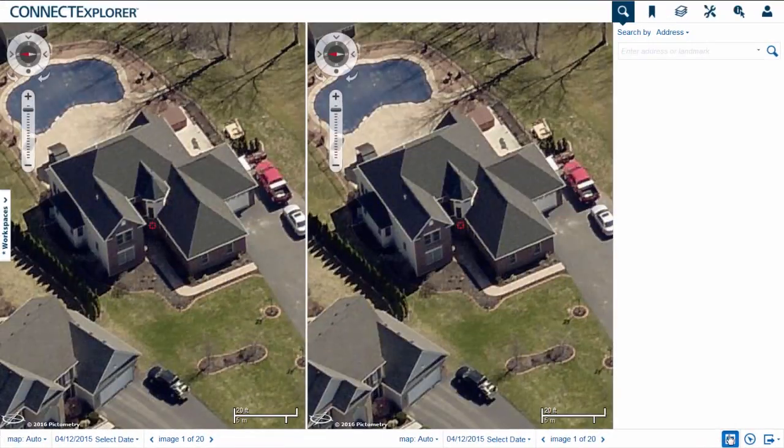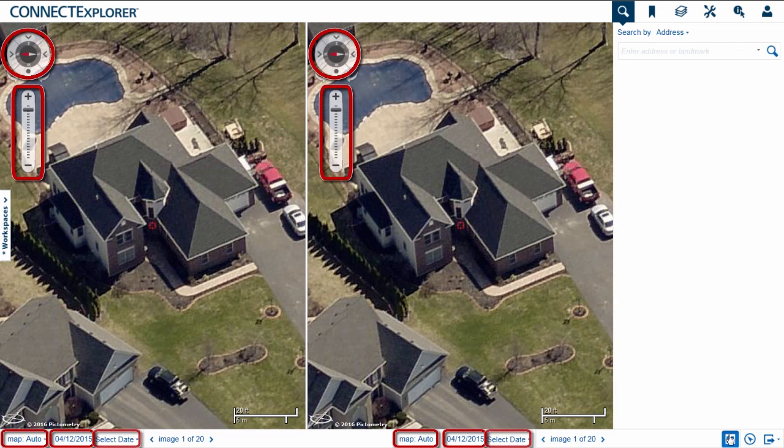Clicking this button will cause your single image window to become two separate panes. Each pane contains its own navigation control, zoom control, maps, date stamp, historic imagery, and multiple image lists.